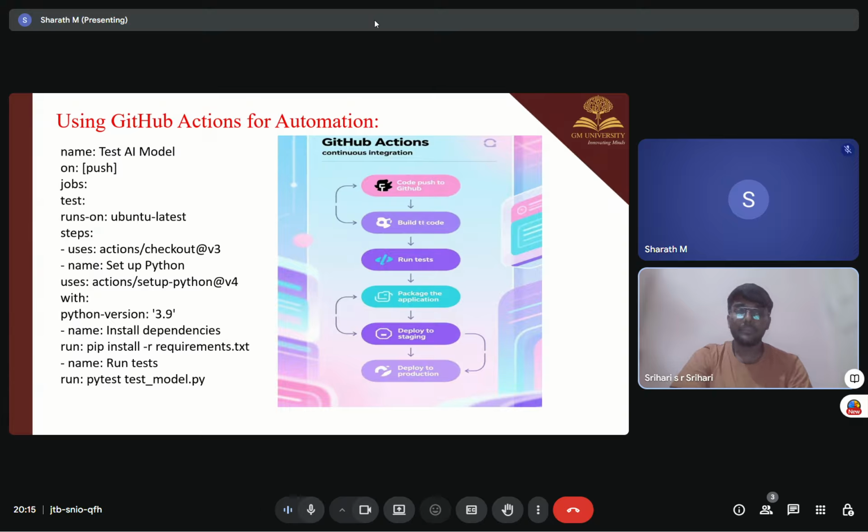Steps is the sequence of commands. It uses the action checkout at v4, which checks out the repository code, and uses the action setup-python at v4 to set up the Python environment. Then it runs commands to install dependencies, pip install requirements.txt, and run the test, test_model.py.